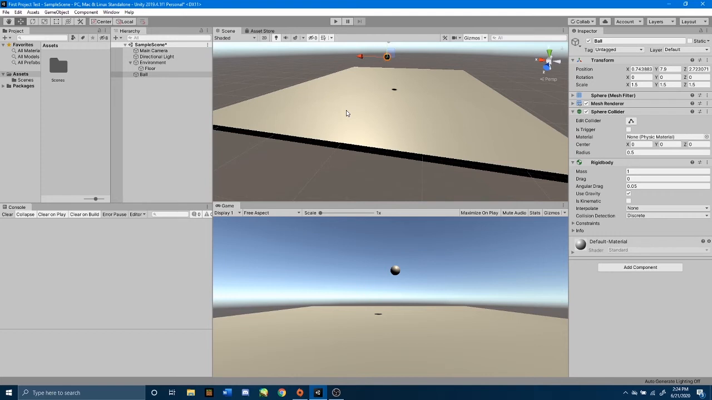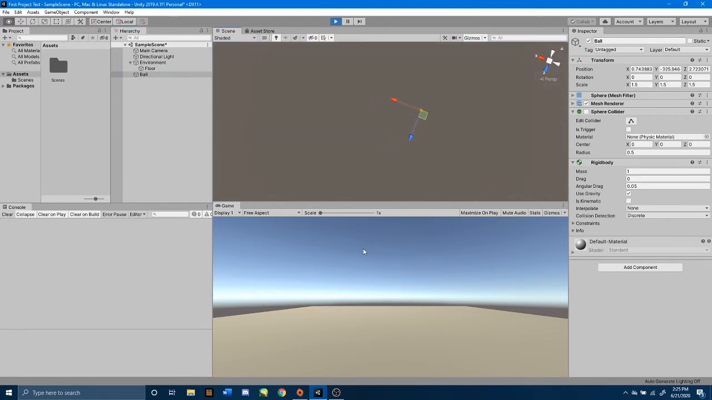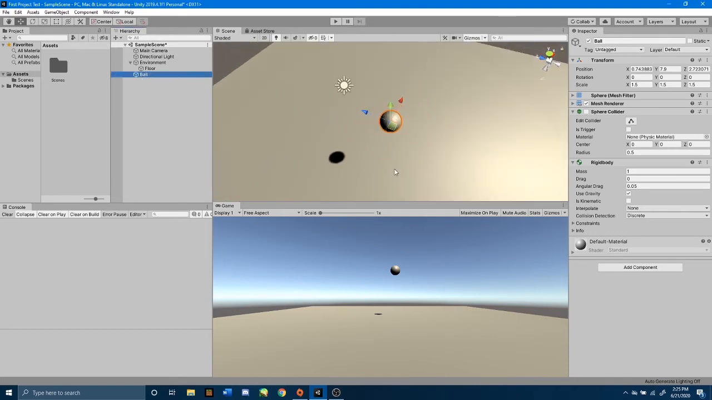Now I'm going to show you what happens if our sphere did not have a collider. Let's uncheck this little box by our sphere collider, and that's going to deactivate it. Now let's press play again. As you see, we are falling, and that's because we have no kind of collision detection in the scene, and that is what that collider does.